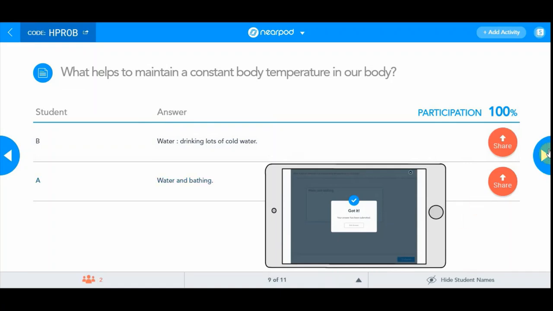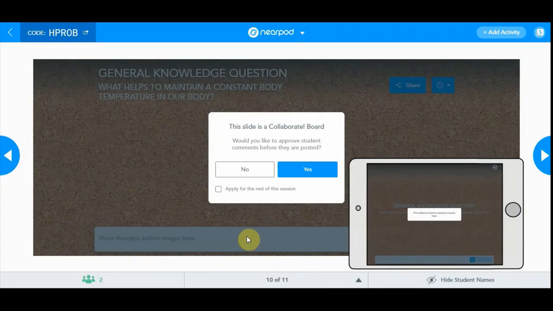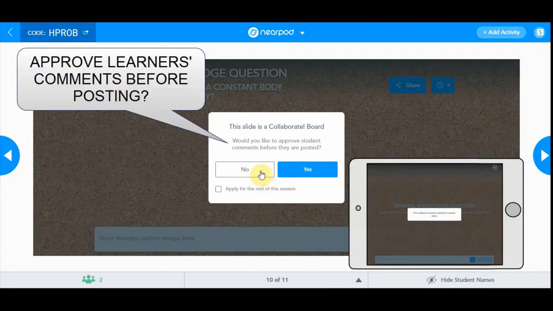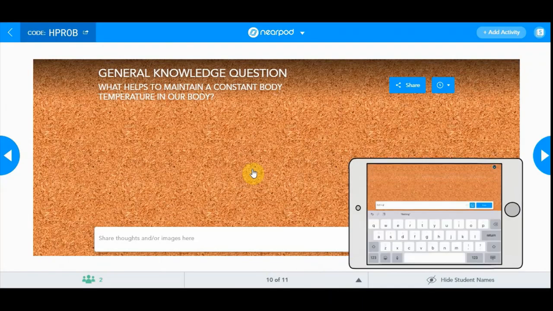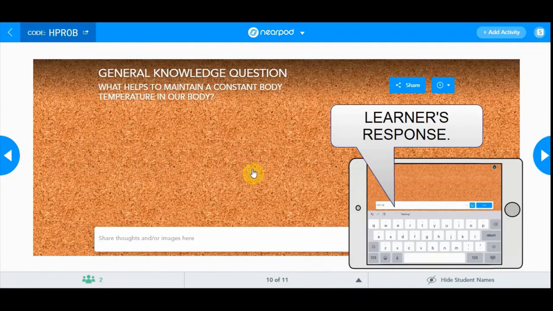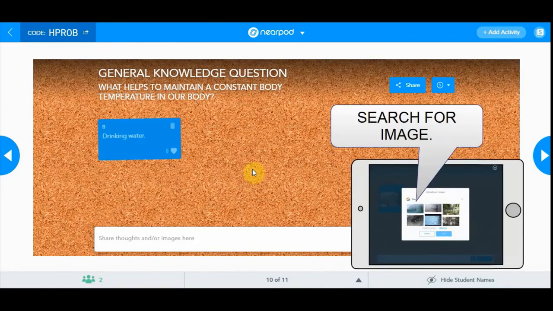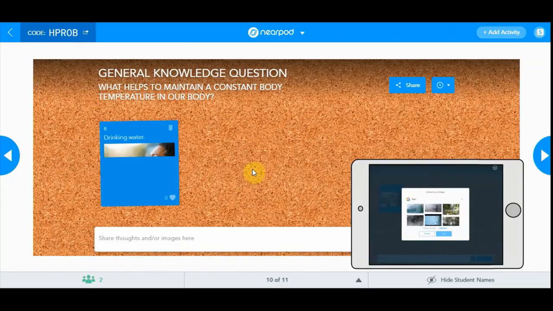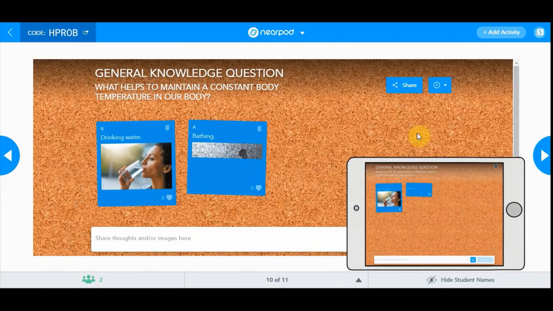You may use Collaborate for an open-ended question, a digital bulletin board. So here you may approve the comments or do not need to approve the comments. You say no, do not need to approve comments. And the learners will be putting in the response. So they search for the image and they post. As they are posting the response, you will see it on the bulletin board.